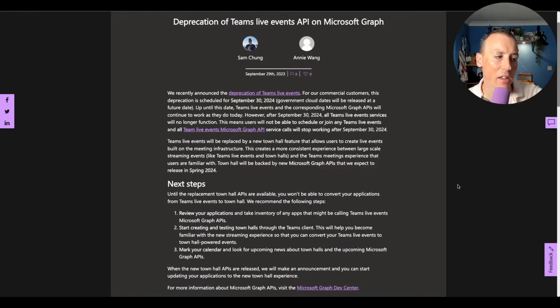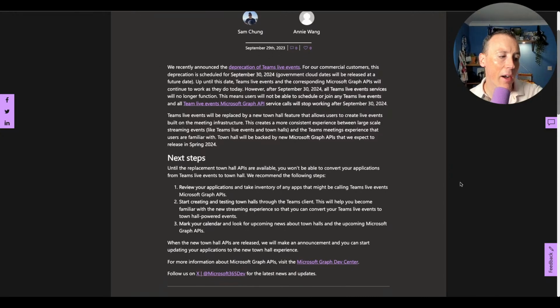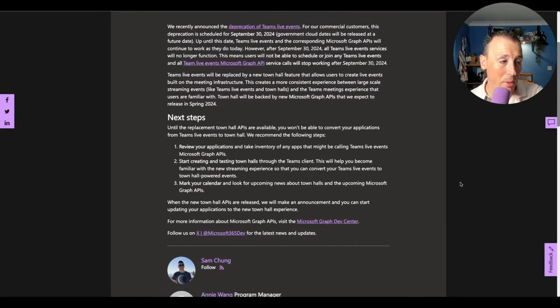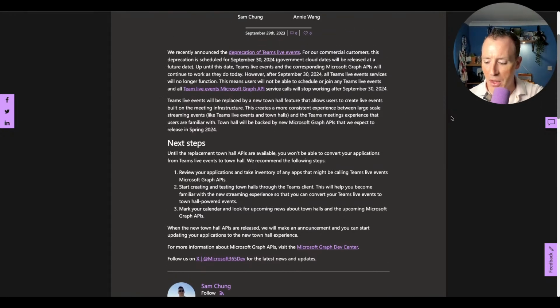That's kind of vague, and if you're one of these people, I get this is probably a bit concerning, but Microsoft have committed here to say they will be backed by new Microsoft Graph APIs. They expect to release them in spring 2024. Honestly, I think they'll be ready, because I don't think Microsoft will want to fully deprecate Live Events without all of the APIs being in place.